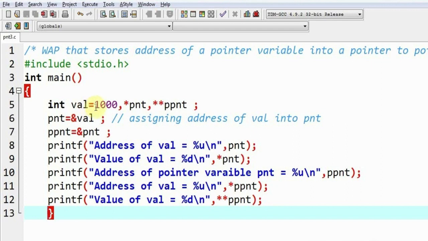So in this example, I have declared a simple variable val, data type of which is int, and then I have declared this pnt, which you can see is a simple pointer variable which will be called pointer to int. Here is the pointer to pointer variable. As you can see, ppnt is pointer to pointer variable. It is being preceded with two star symbols. So this is quite simple.